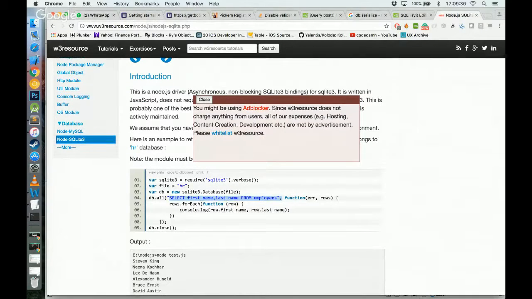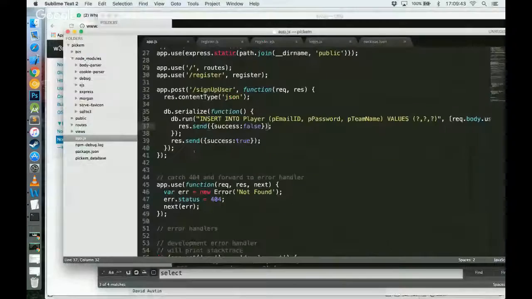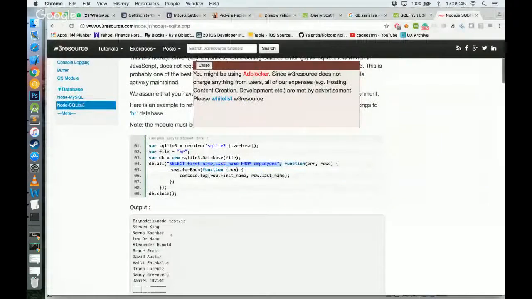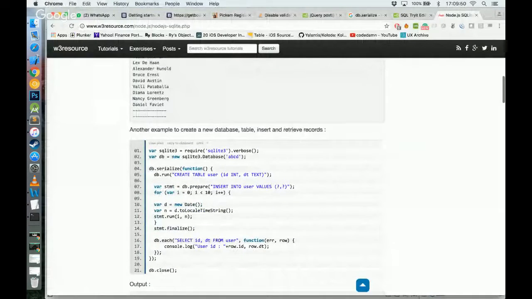Oh, wait one second. The thing that you saw, Ankit, was it dot run? Yeah, it was on dot run. I'm trying to find it. Maybe I thought it was something else. Maybe database dot prepare.